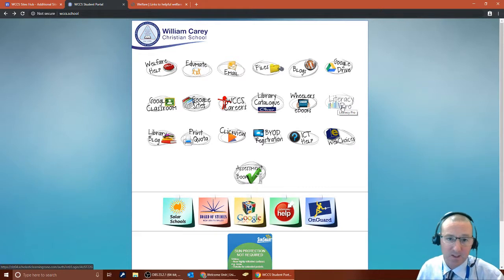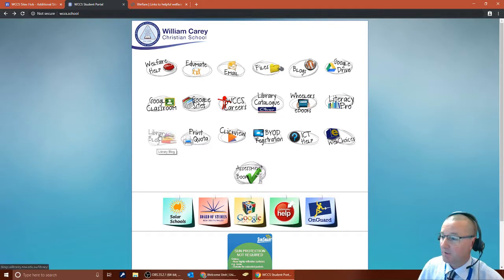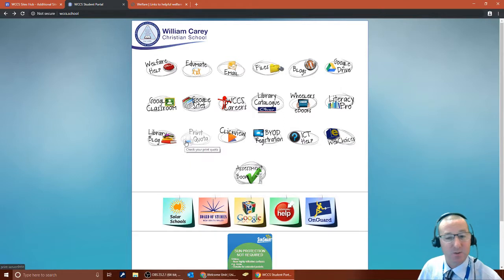Literacy Pro is used by our primary students in order to have lessons on literacy. As I've already said, we've also got a direct link here to the library blog. Students also are given an allocation of pages each week, and so they can check out their print quota to see what pages are available to them or what they've printed.